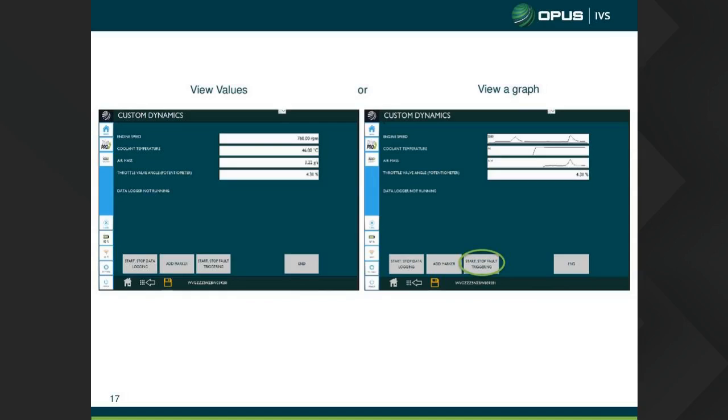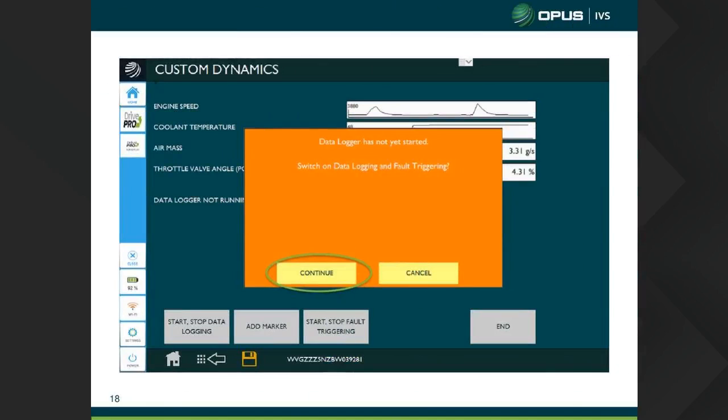You can view these values either by analog or digitally. So via the values on the left, you've got analog as you would normally see it, and you've got the graphing towards the right. Or if you click on the white field where it shows the information, it will then change into graph form. So if you click towards the bottom on Start Fault Triggering, you'll get a data logging started. So switch on data logging and fault triggering. We click on Continue.